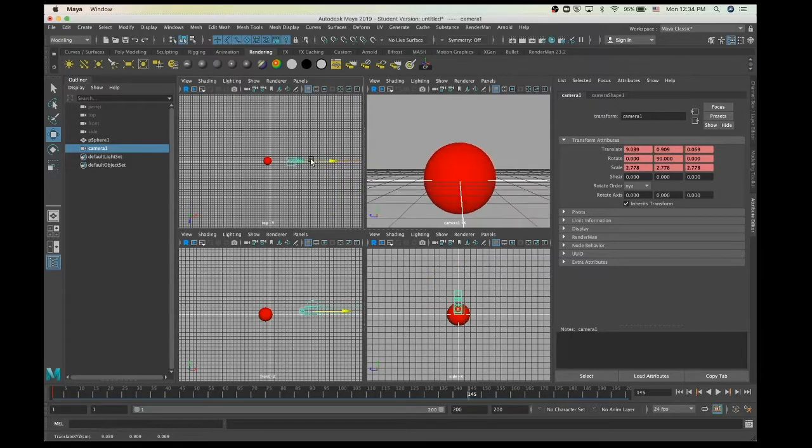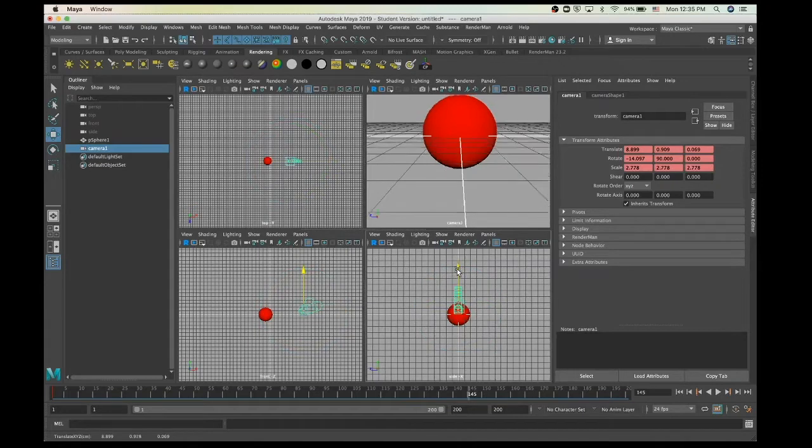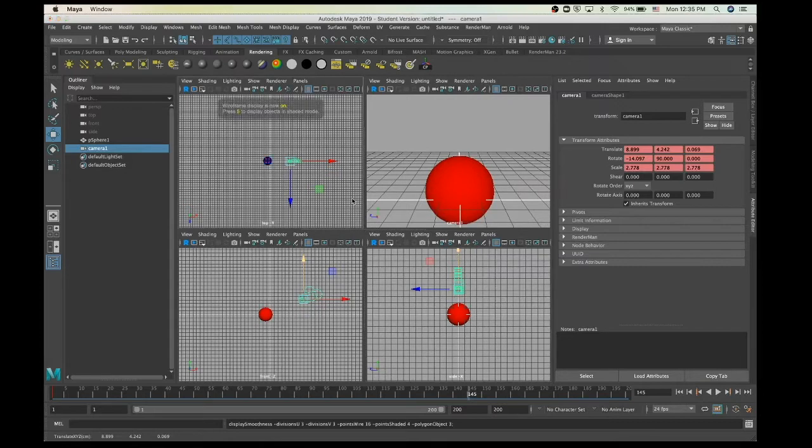So I can just move it here. It gets closer to my object, and I also can change the scale of the camera, for example, or rotation, anything. Maybe I go and change the rotation, even I move it higher. You see I'm working in different angles at the same time.